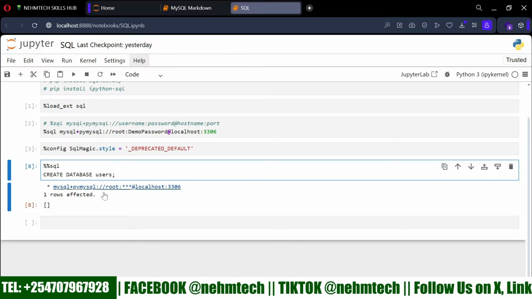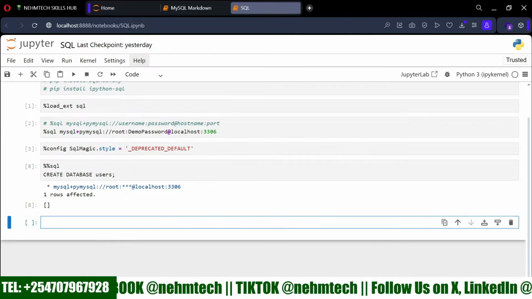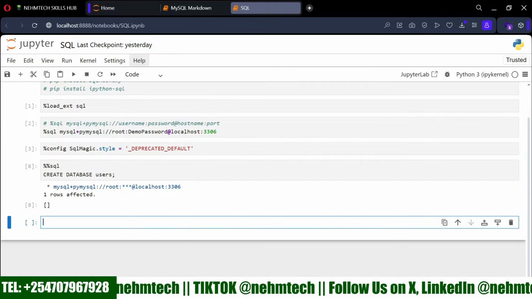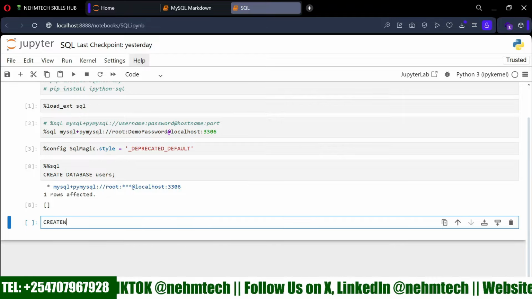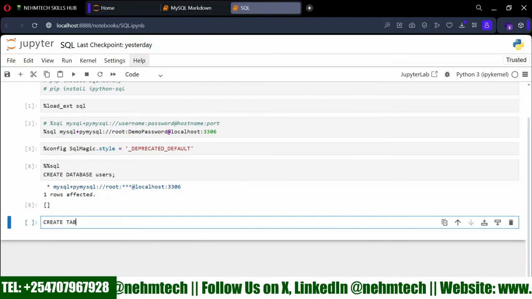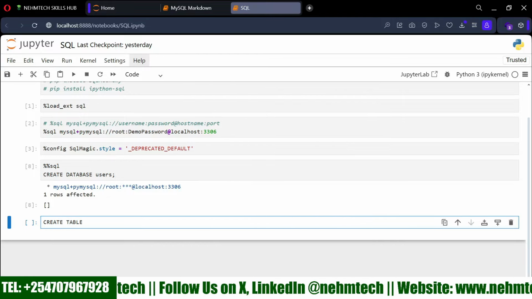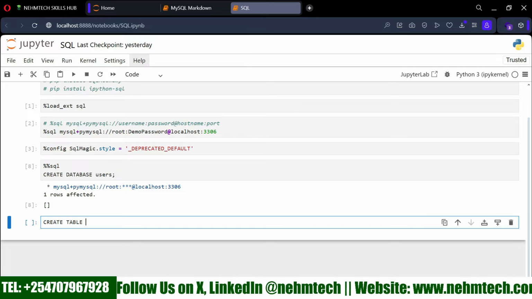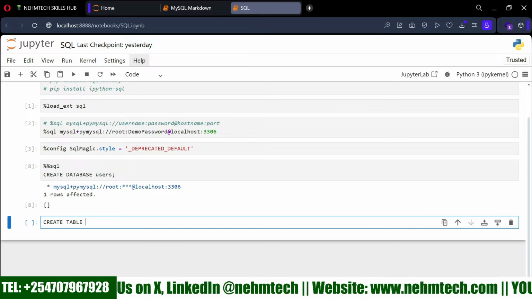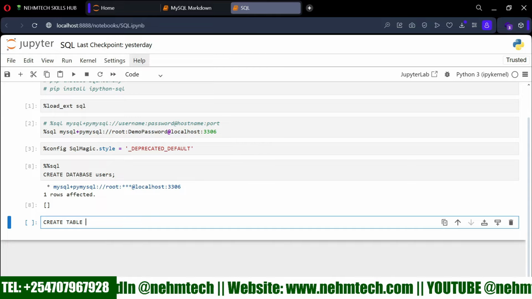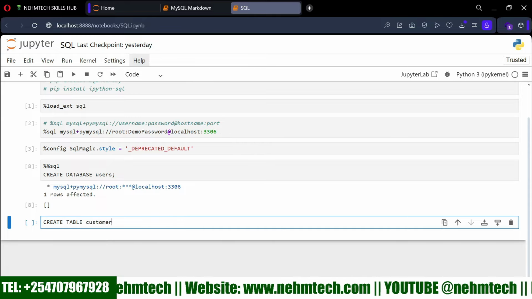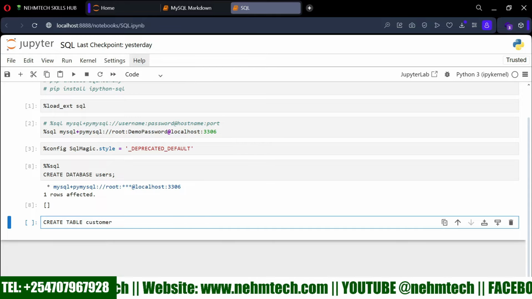Now the other thing that I want us to talk about is how to create the table. The command to create the table is just create table. Then you need to provide the table name. Now this is the users database. Maybe I can call the table customer. Let me call it customer. I can call it customer or customers.